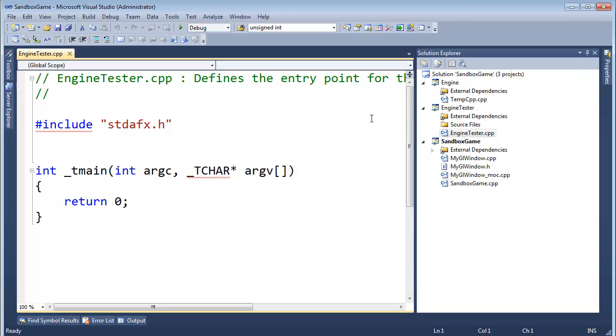It's hung. Visual Studio's hung. Let me pause the video and wait for it. Okay, I think we're back.